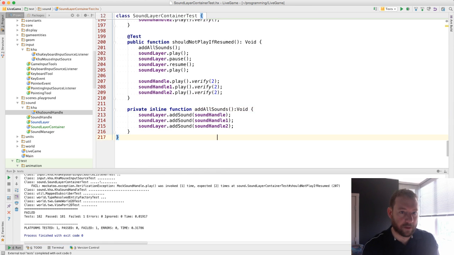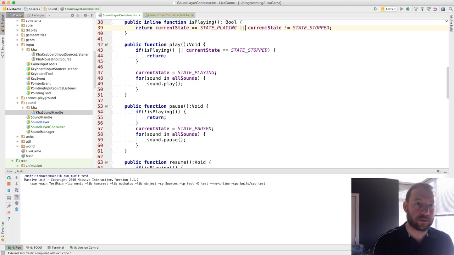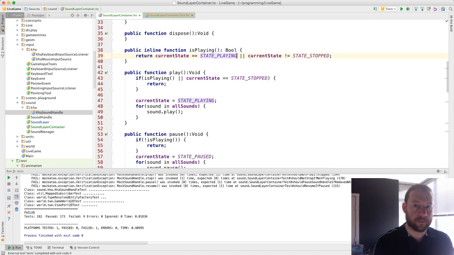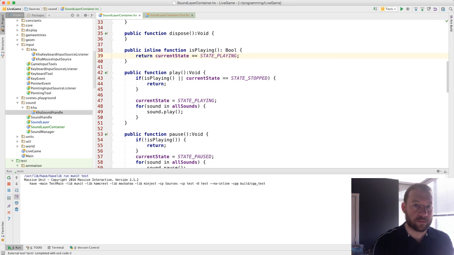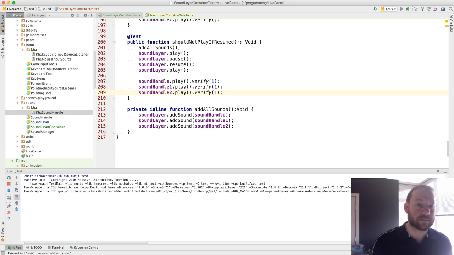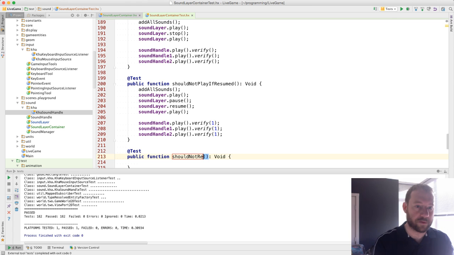Okay, and so this is our weird case. So, should not play if resumed. Actually, it would only be once. Darn it. That calls resume. That is correct. Okay. Test should not resume if stopped.